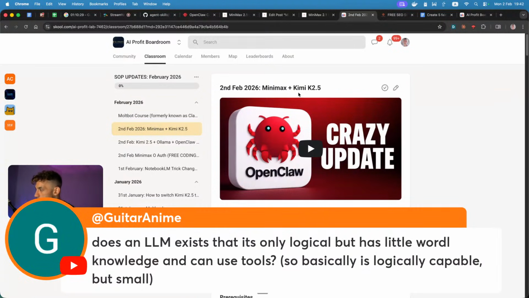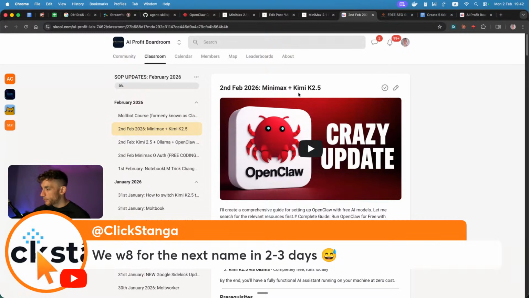Does an LLM exist that is only logical but has little world knowledge and can use small tools? So basically, it's logically capable but small. You can use small models like Gemma 3B, Gemma 4B, and you can install that locally via Ollama. We wait for the next one in 2 to 3 days.